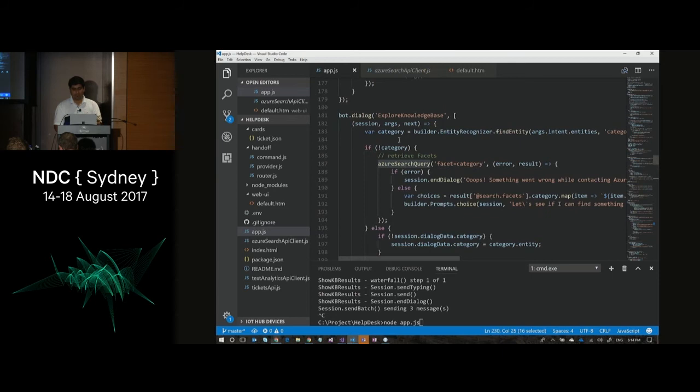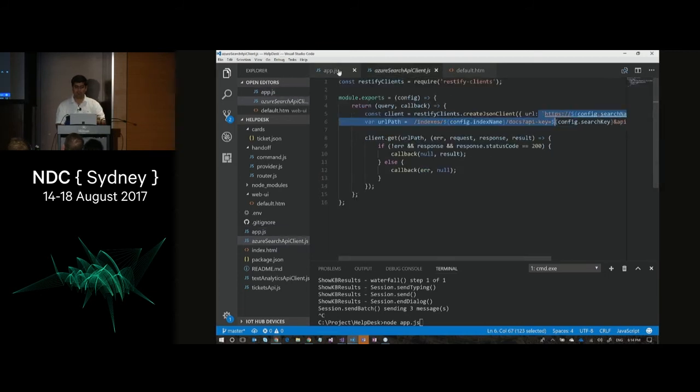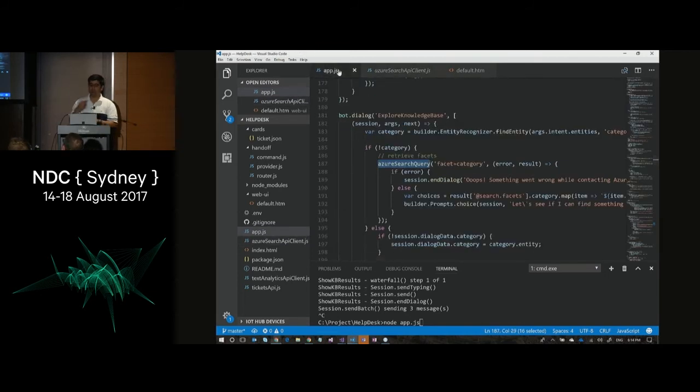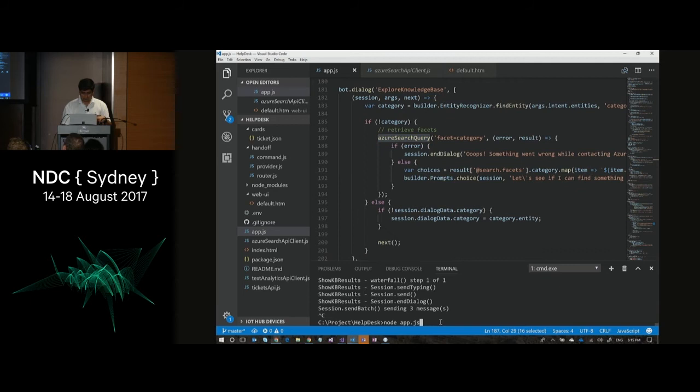And then from that point on, I can use LUIS to detect if I'm looking to explore knowledge bases, and if I am, I can then find out the categories. I can make a call to the Azure Search client that I've built here as well. So it's quite easy to have these different modules connect up to the same service itself. So let's have a quick look. Let me just run this code, and let's go to the emulator.